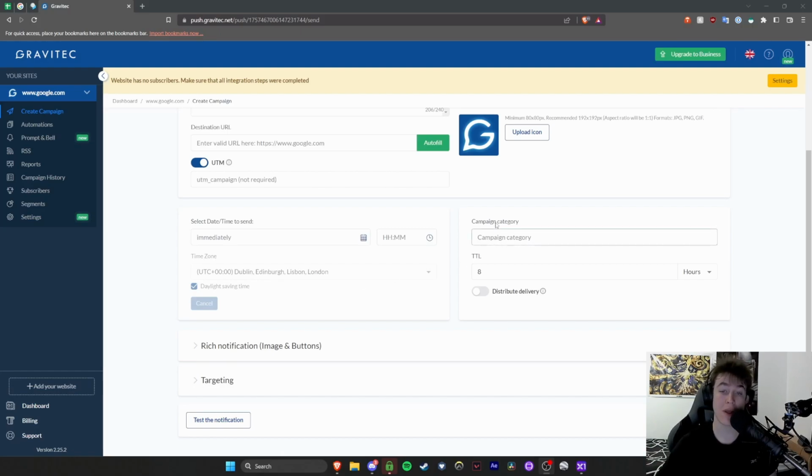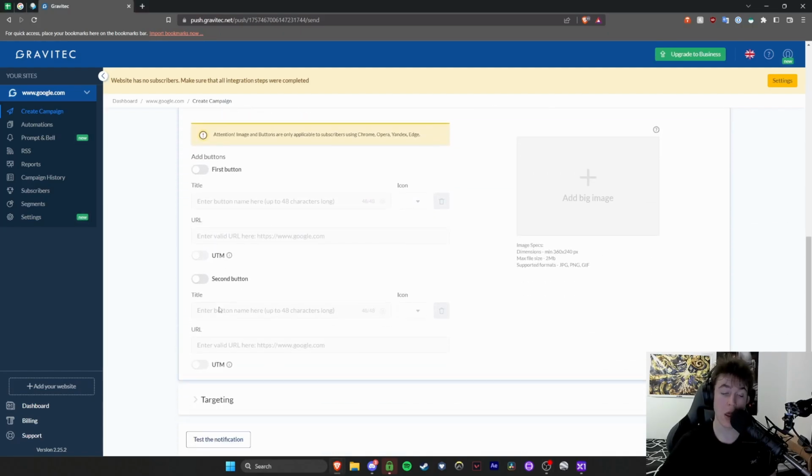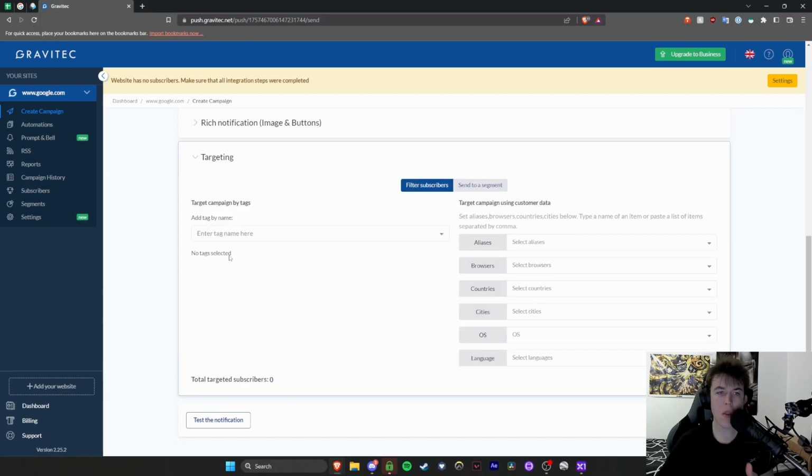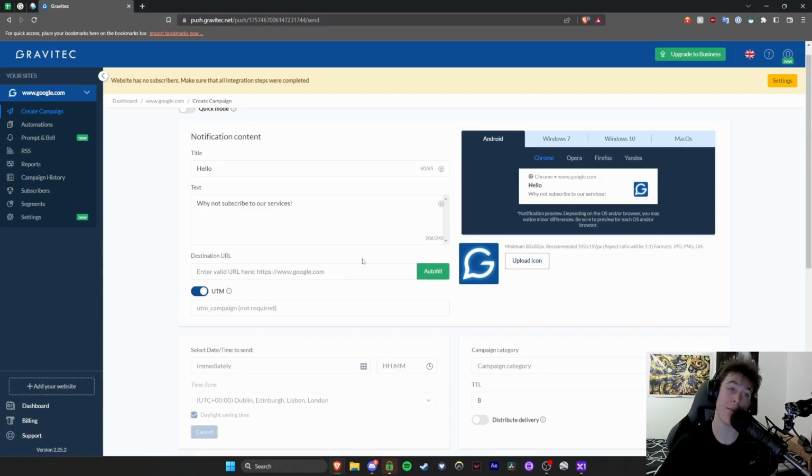You can also select your campaign category and have a look at rich notification offers, and then also targeting for specific tags, where you can have a look at specific aliases. You can target towards browsers, countries, cities, operating systems, or languages. And when you've set up all these features, you're then able to hit send campaign, and that will then be sent off.